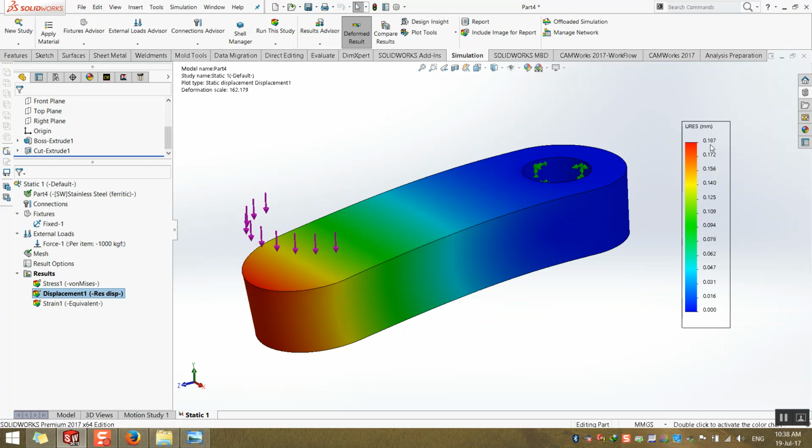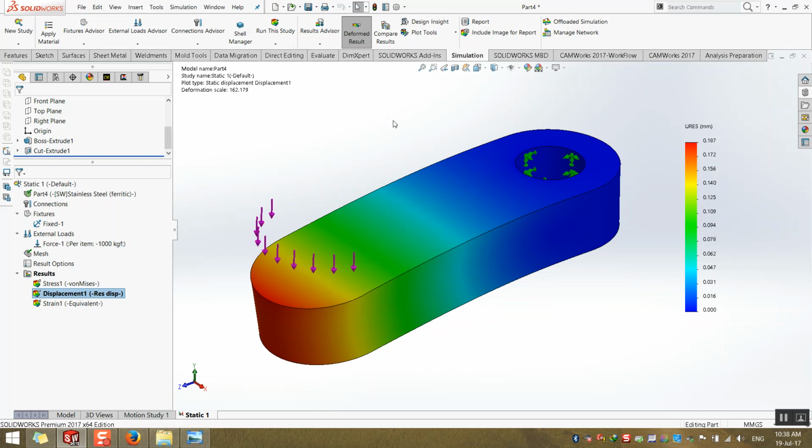0.18, not 0.8. This means the deflection has been reduced. All right. This is a quick demo about our topics, and how you get the analysis or the reports that you can get from this test.